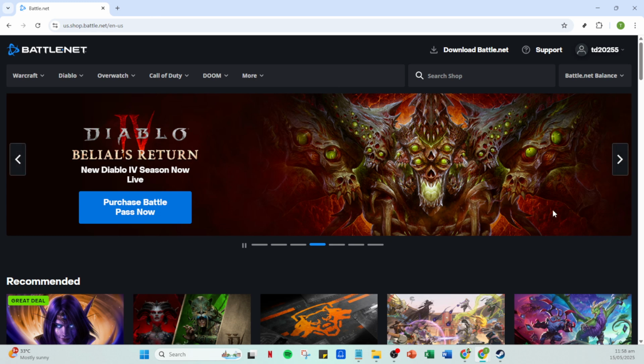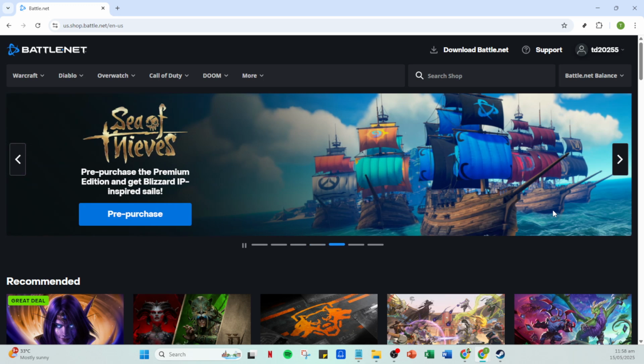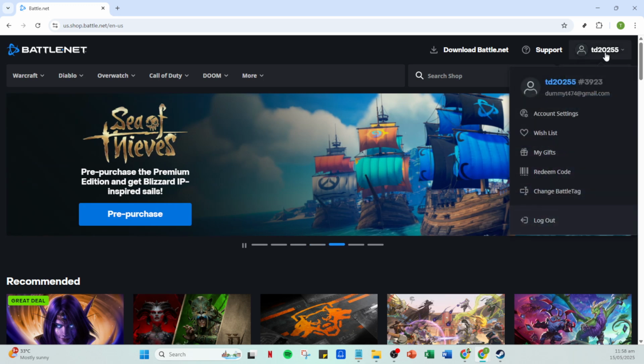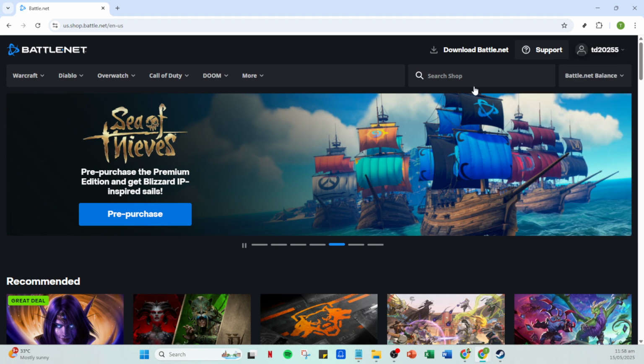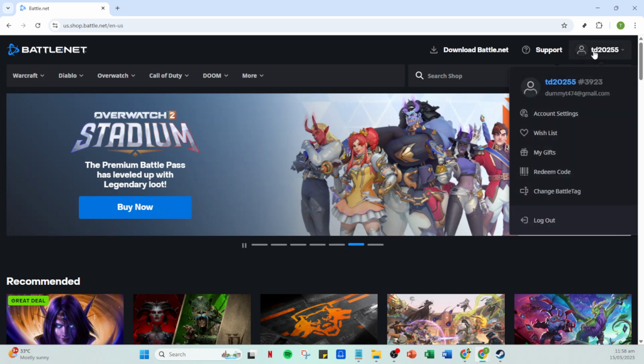Once you're on the Battle.net homepage, you'll want to log into your account. If you haven't logged in yet, look for the login section, usually positioned in the top right corner of the page. Enter your credentials and make sure you remember your password to avoid any hiccups.